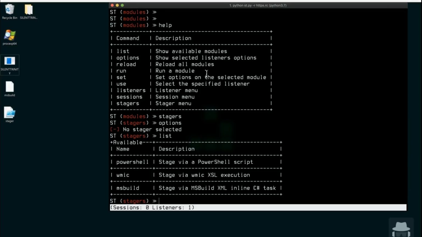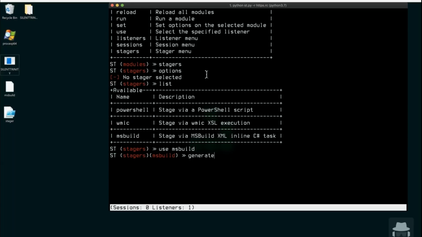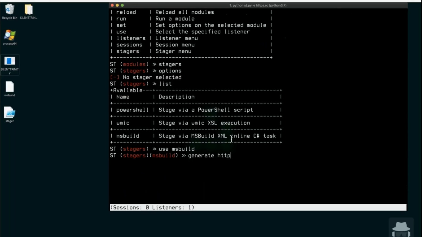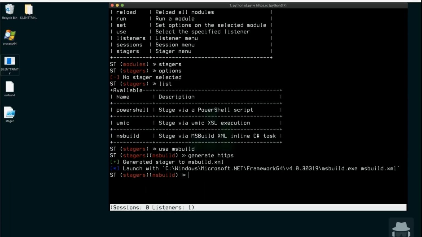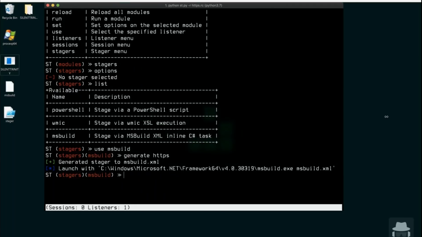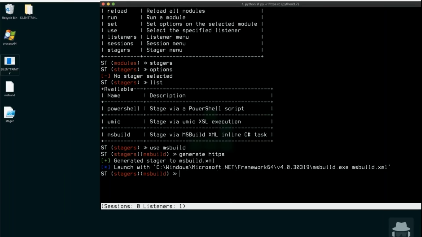It's really easy. Just use MSBuild. There aren't any options for the MSBuild stager yet, so you just generate it. You hit generate, and then you give the listener name. Up here, we started a listener called HTTPS, so you just generate HTTPS. That will now generate to disk, wherever the server is, an MSBuild file with an inline C# task that will embed an IronPython engine and do all the stuff that's needed to get us a SilentTrinity stager. I just copied that over here already. So this is our MSBuild stager here.